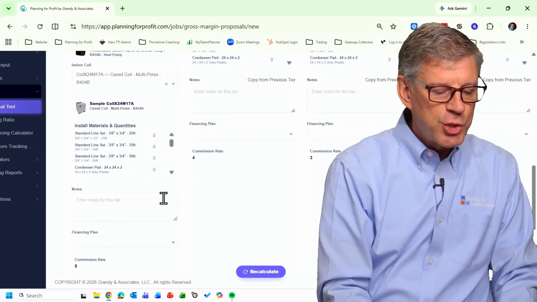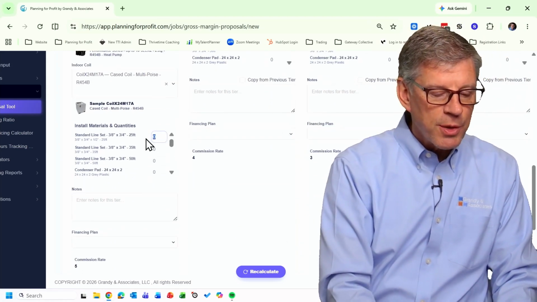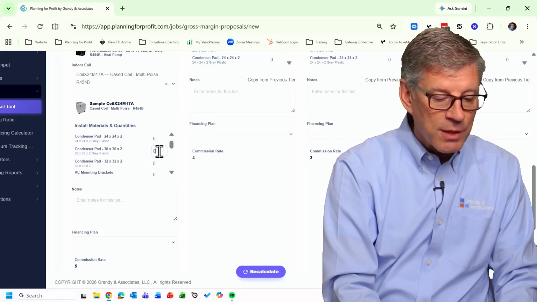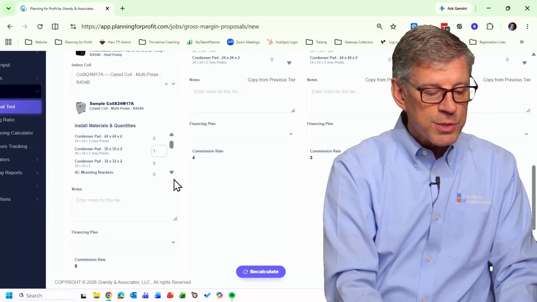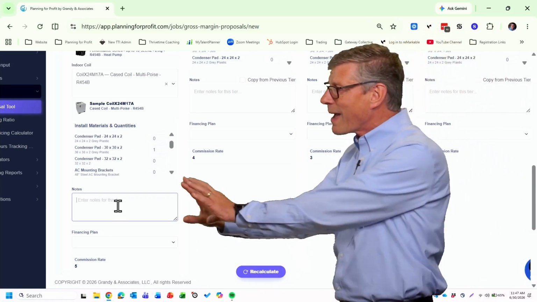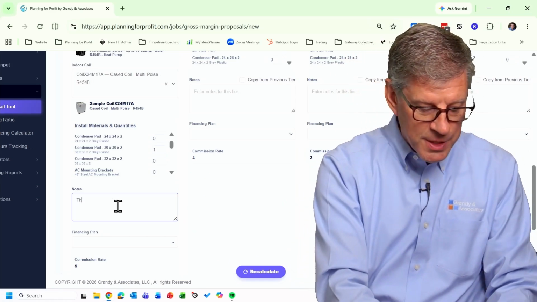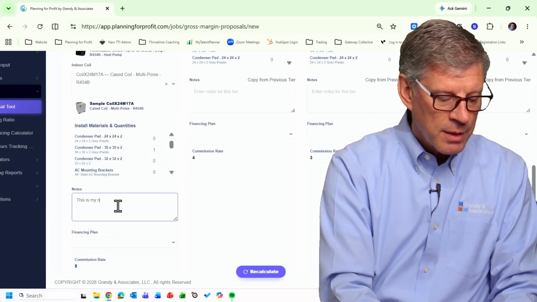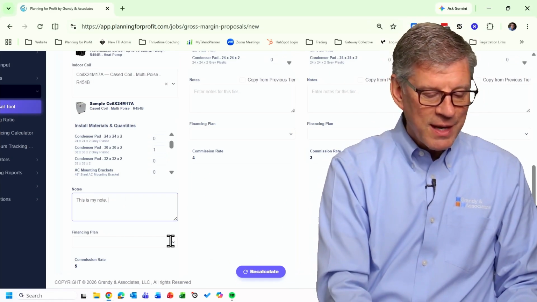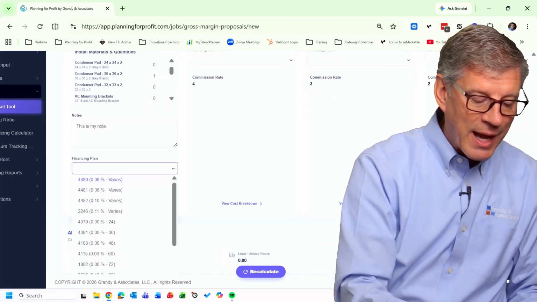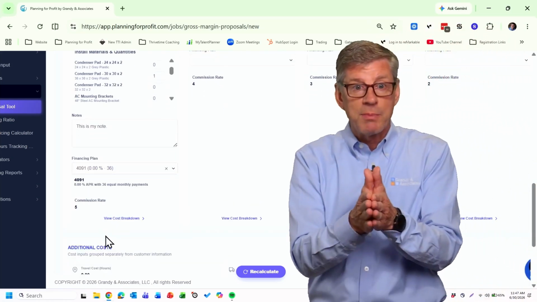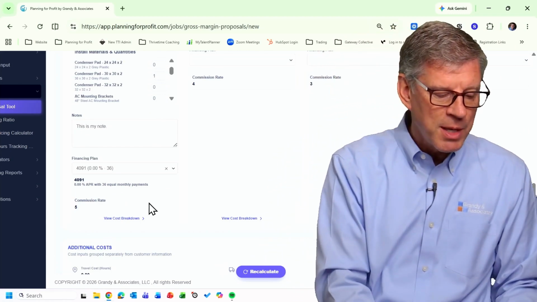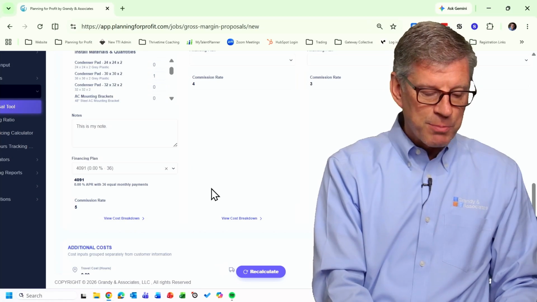Then I can come down and choose what's the installation material that I need to have. How many of each of these do I need for my particular system, right? I'll choose those. Any notes that you want to have that pertain to this particular tier of product, you can put in. Right, I'll put that in. If I want to choose a financing plan, I can do that. Now, typically, these would be customized specifically for the plans that you would use. It's just sample data in there at this point in time. And then we simply walk down from there.